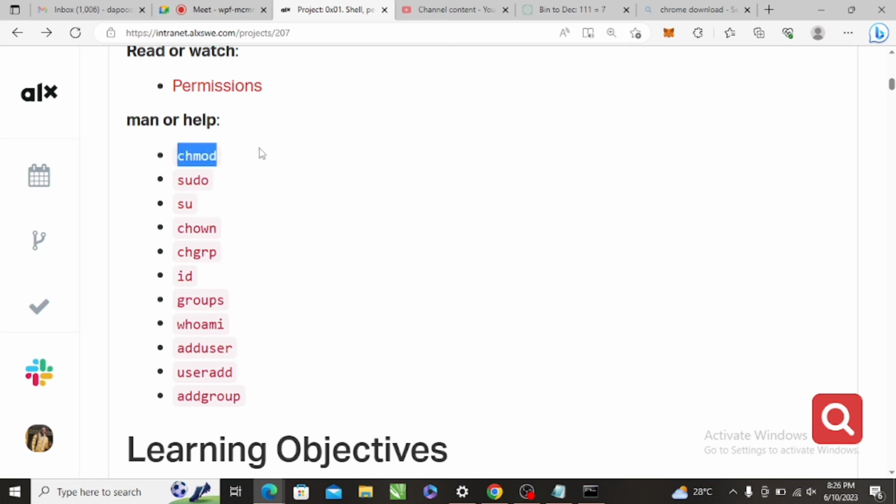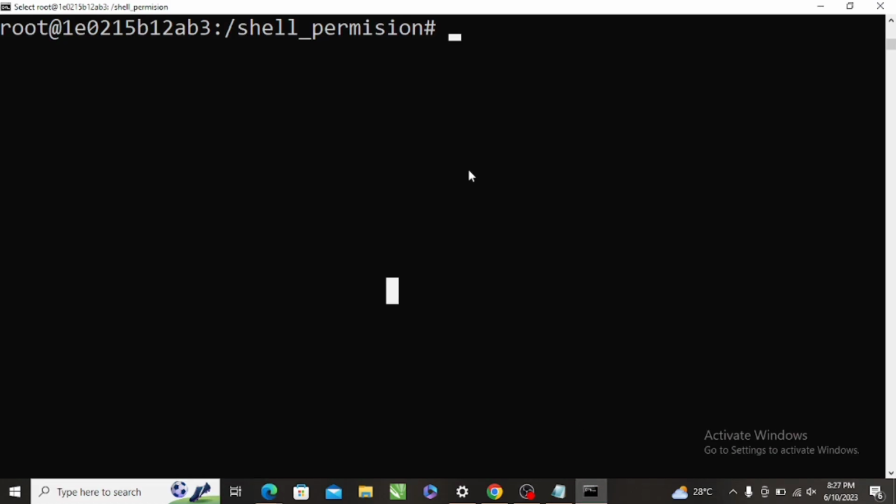We've done the change mode command. So let's try sudo. Sudo majorly is to give you a right. Like I was saying, if we go to our terminal, we have this hash, right?